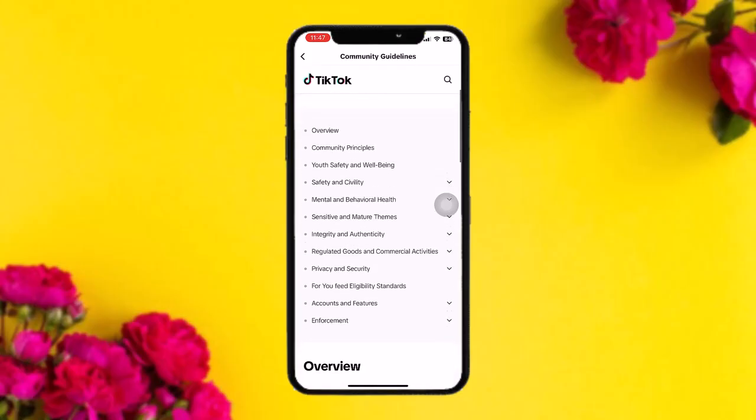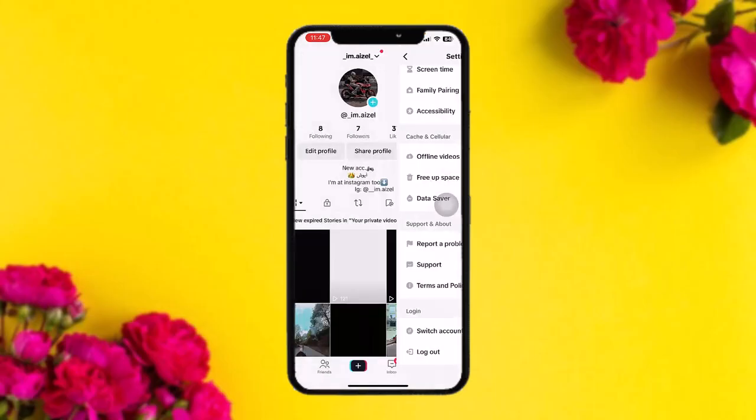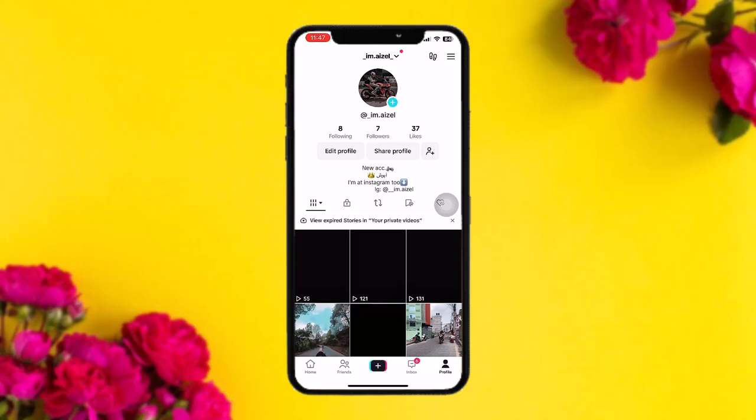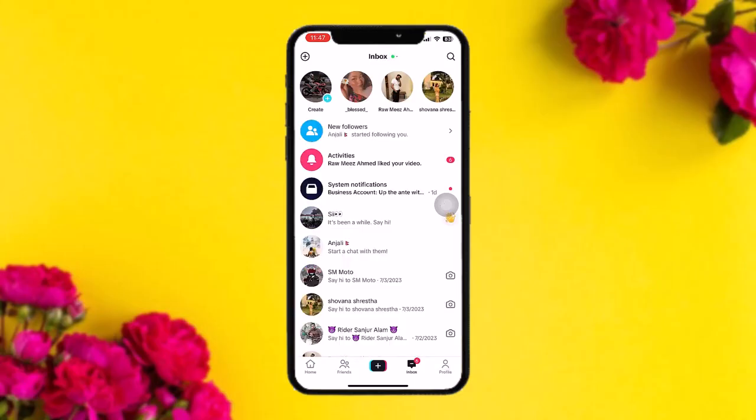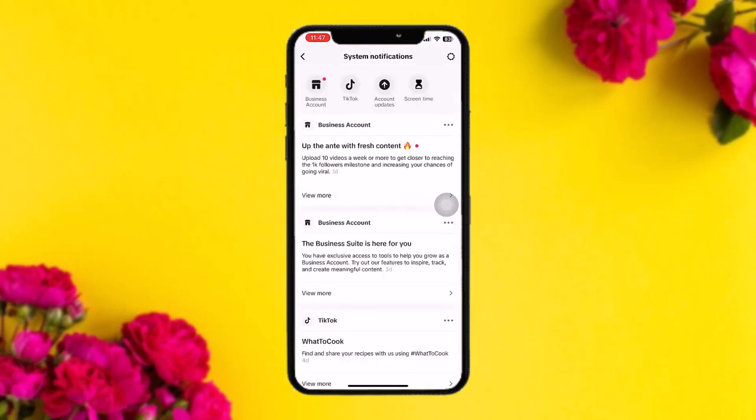Now just read it, and once you are done with that, go back to your profile once again, and once you're inside here, tap on your inbox, and once you're inside your inbox here, tap on system notifications. Now if you are facing a ban, the mail or the message will display in the system notifications.